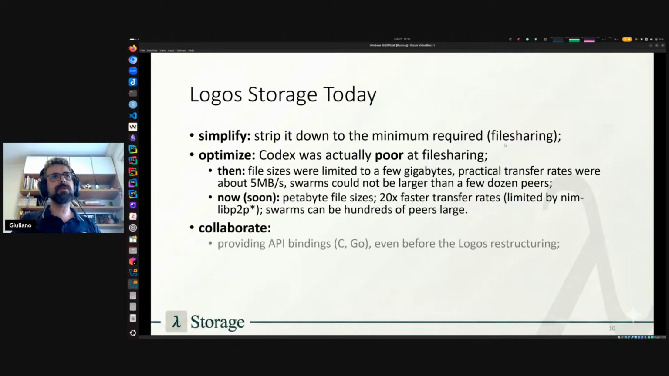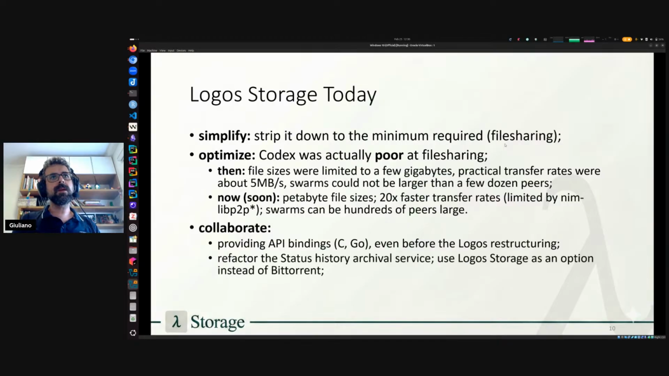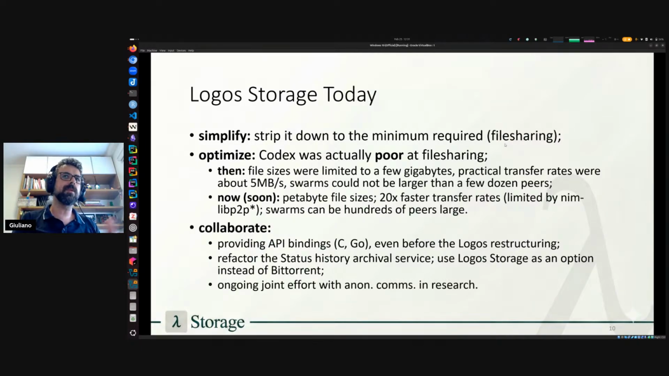And we've also improved a lot in collaboration. We've been doing work on providing API bindings for a while, even before the Logos restructuring. We've been refactoring the Status history archival service together with the Status team, so you can use Logos Storage as an option instead of BitTorrent for their history archival service. And we've been doing a lot of joint research work with the Anonymous Comms team, both on RLN and privacy preserving protocols.